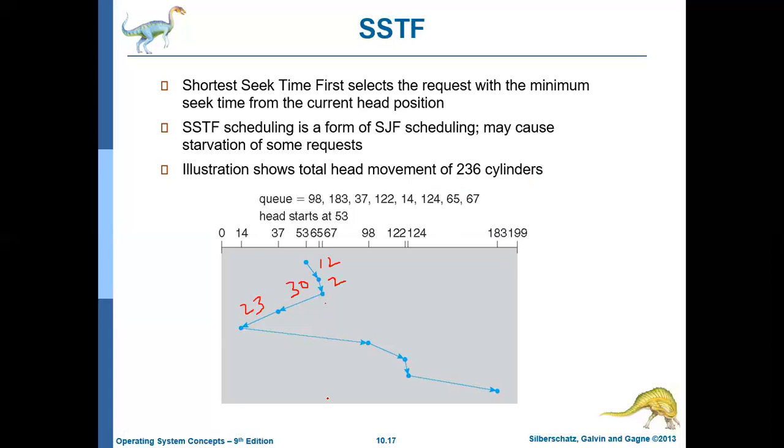Then 14 to 98 is 84. Then 98 to 122 is 24. Then 122 to 124 is 2. Then 124 to 183 is 59.